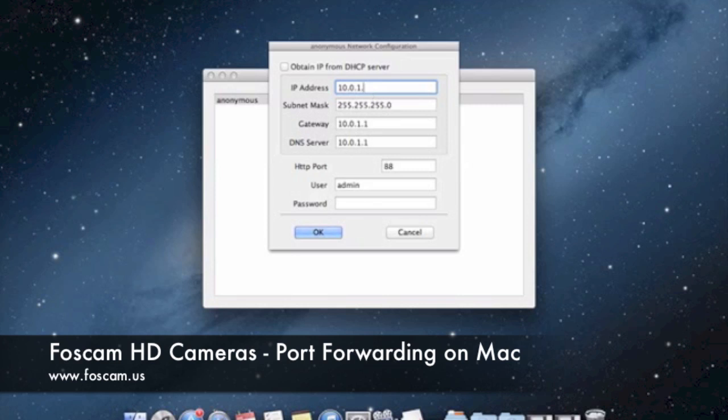For example, maybe I wanted to change my IP address to 10.0.1.4, and I always wanted it to be on this specific IP address whenever it reboots or restarts, or maybe the power fluctuates at the place where the camera is connected and it comes back online. But if you have it set to get an IP from the DHCP server, that assigns an IP address automatically. So if the camera reboots, the camera might come up on a different IP address altogether. It could be 10.0.1.4 or .5 or .6 instead of 10.0.1.2.